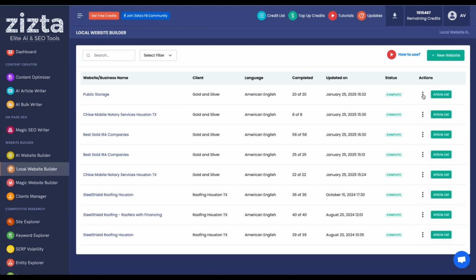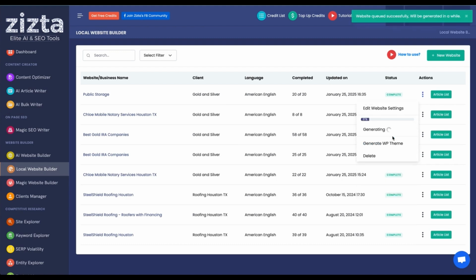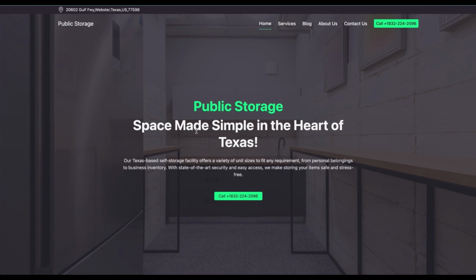And we're live. Let's click on generate preview to see what the site looks like. Bear in mind that the site may be on a queue, so it might take a couple minutes before the preview becomes available. And here's our previewed site.